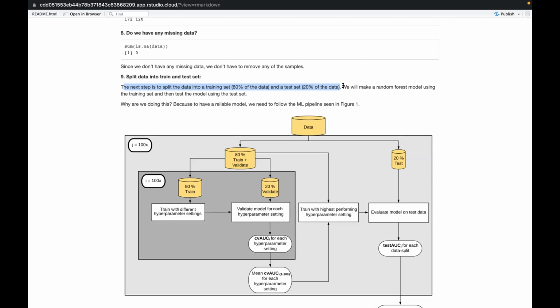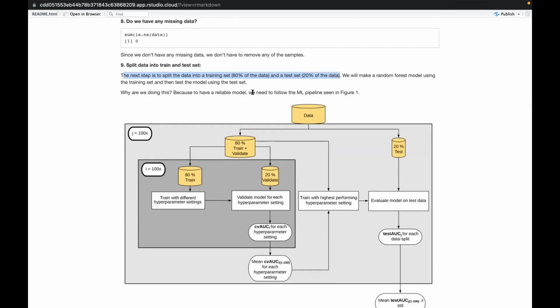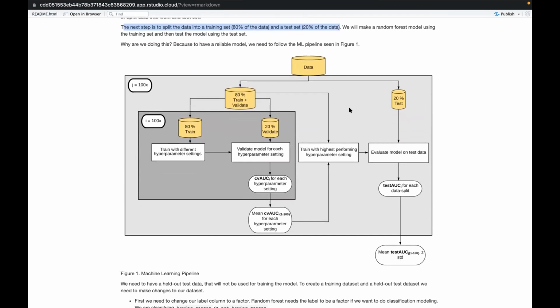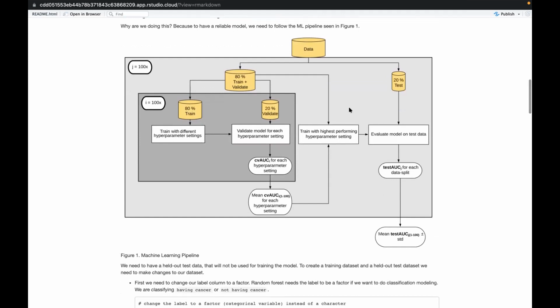After splitting this data into two parts, training and testing, our next goal is to utilize the training data set and build a predictive model. We are going to use the algorithm called random forest first. Why are we choosing random forest? As I said, it is a reliable model so far, so that's why we started with it. And this is the pipeline we are going to follow to build and test our model.